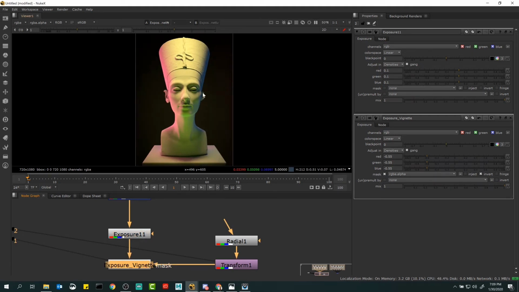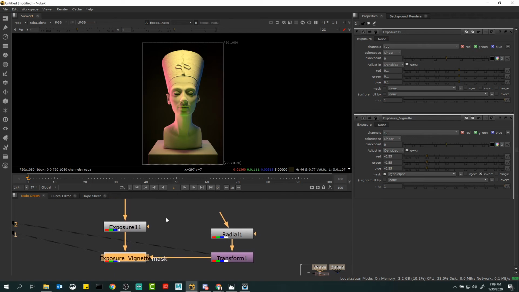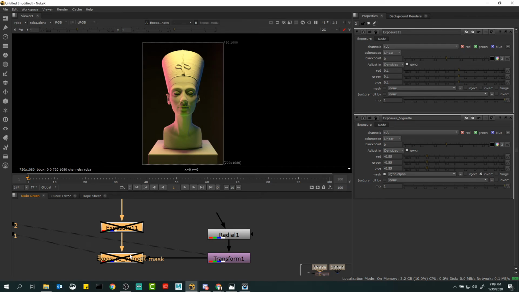Now collectively, if I turn both off, you can kind of see what these are doing together. So I'm going to select both, hit D. This is before and after. So it's subtle, but you can see how it does sort of give you that focused effect towards the middle.